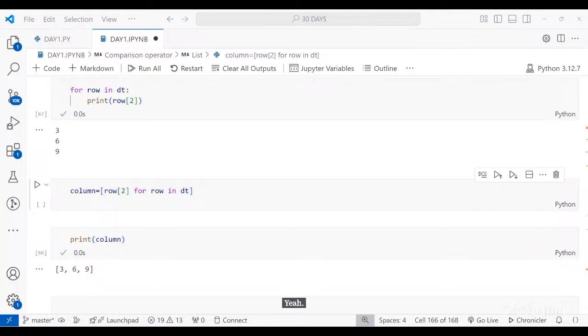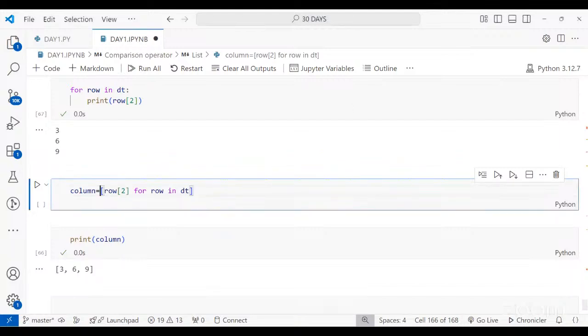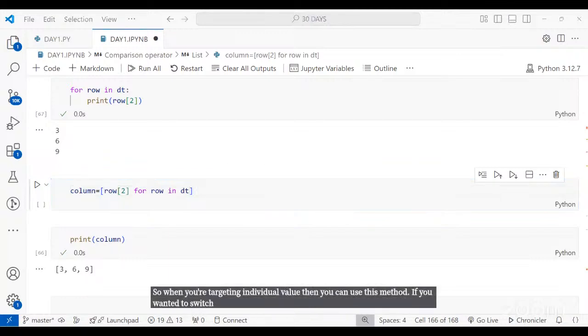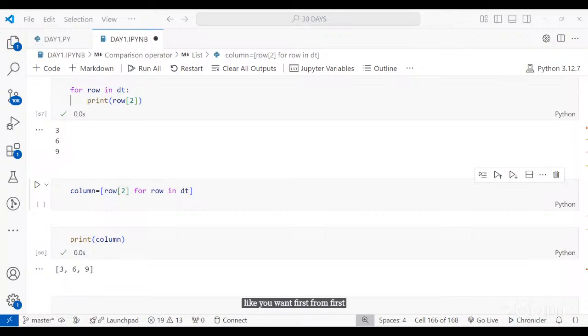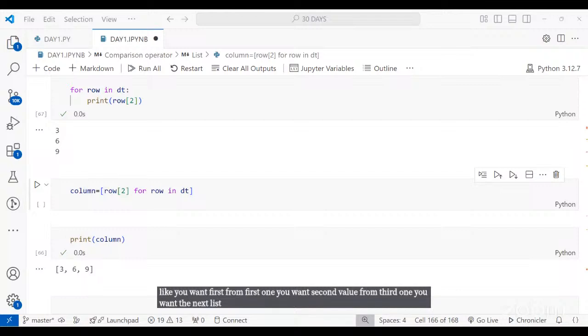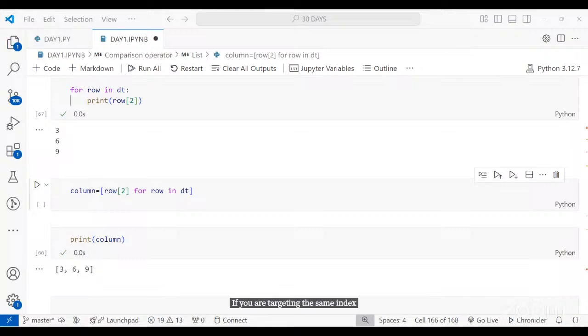Yeah, hello. Is this clear to everyone? So when you're targeting an individual value, then you can use this method. If you want to switch, like you want the second value from the first list, and from the next list you want the first value, when you are going with different values, then the logic will be different. But if you are targeting the same index number from 3 different lists, then you can use this method.